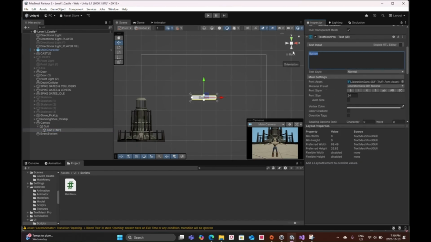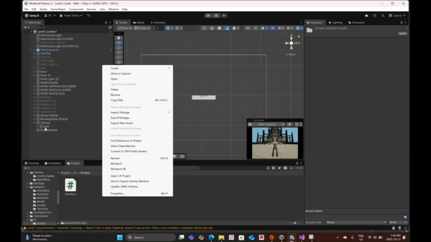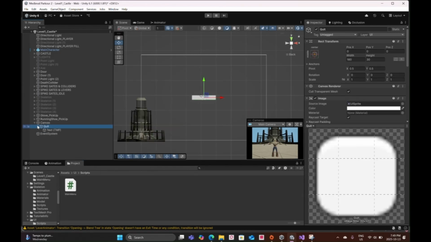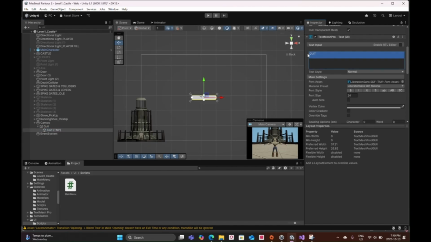And the text also has to be quit. So you do that by selecting the Text Mesh Pro underneath the quit button. So under the UI script, I need to create. Whoops, I don't know what happened here. There we go. Okay.